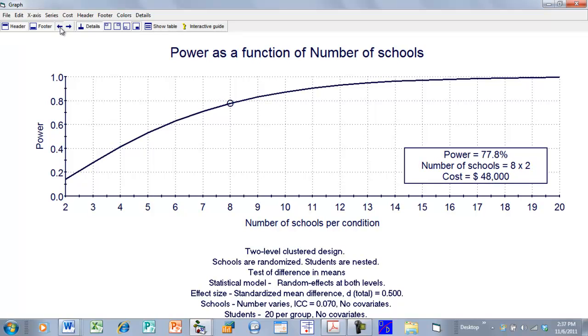So for the sake of argument, if I wanted to find the first number of schools that would give me power of 80%, I can simply click over here. I see it goes from 63%, 70%, 78%, 83%. So I'm able to find that fairly quickly.